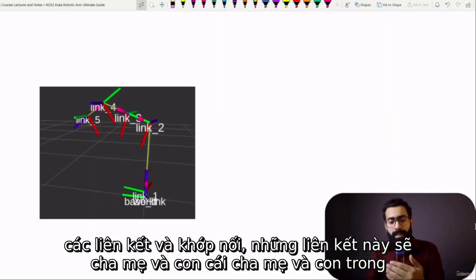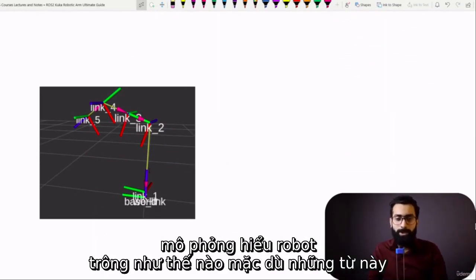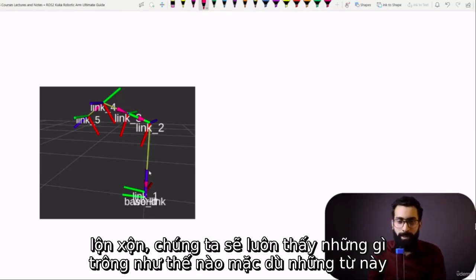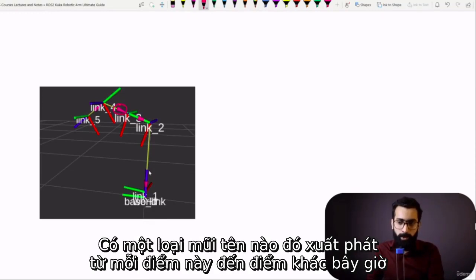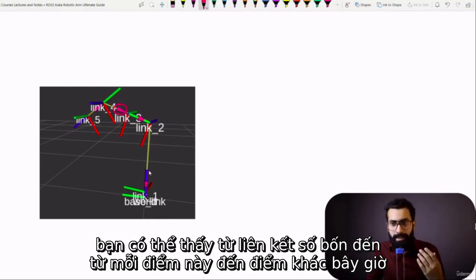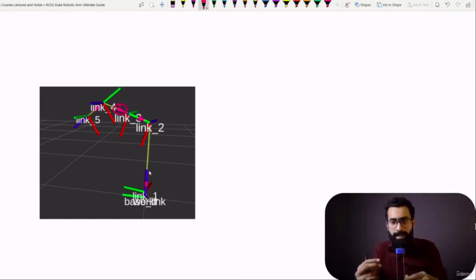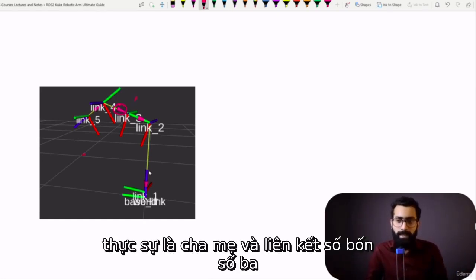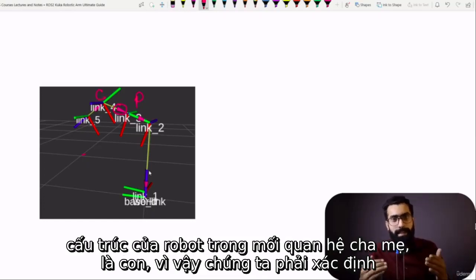Coming to the last thing, parent and child, in links and joints. These are going to create a structure for the robot to make the simulation understand what a robot looks like. You can see there is some sort of an arrow coming from each point to another. From link number 4 to link number 3, this arrow goes outside of 4 and inside a point in link number 3. This represents that link number 3 is the parent and link number 4 is the child. So we have to define the structure of the robot in a parent-child relation.